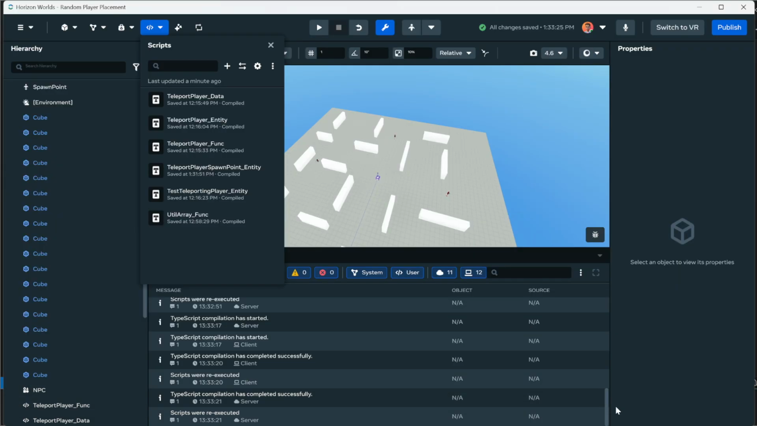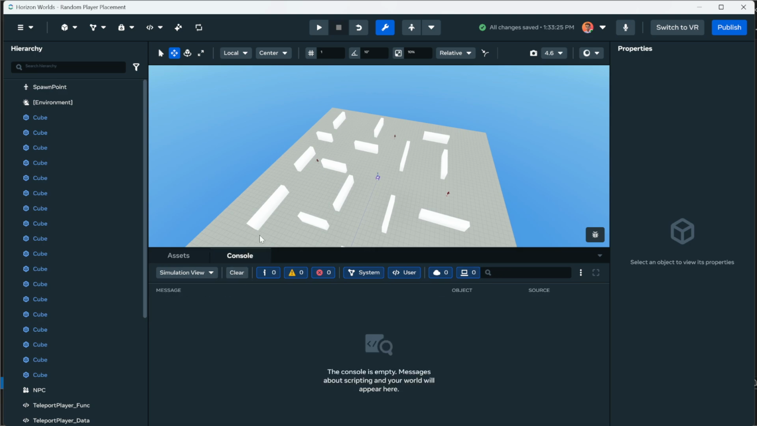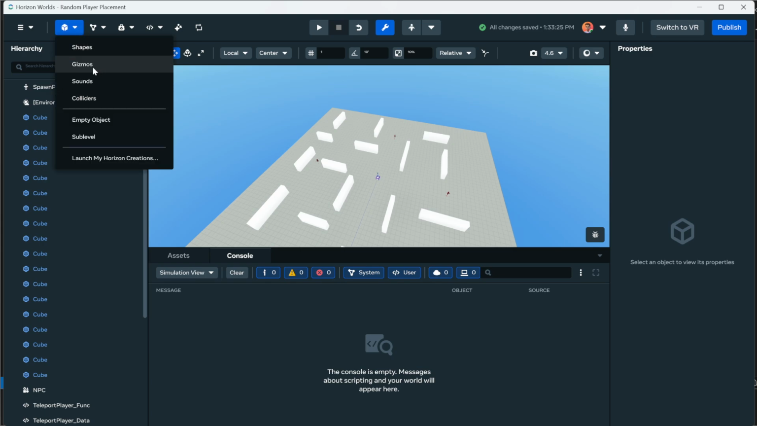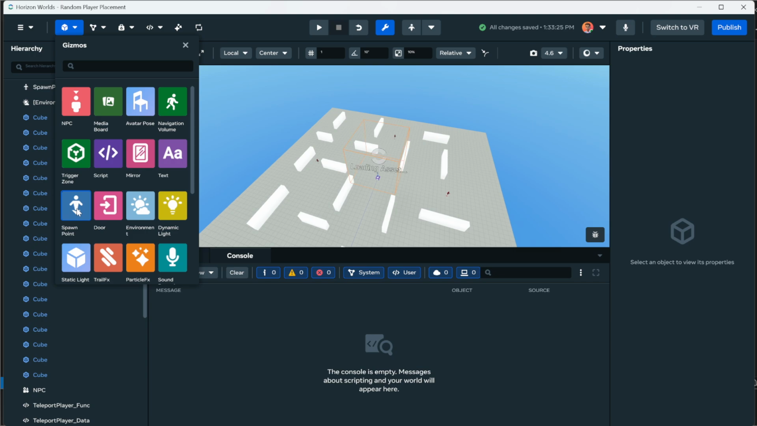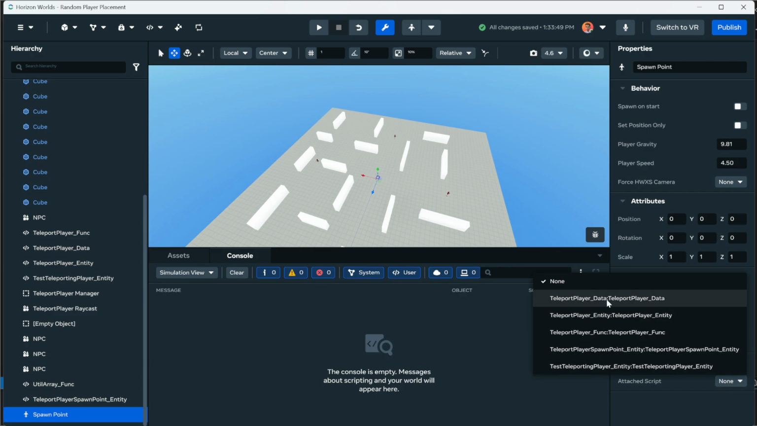Okay. So go ahead and clear. And so the next thing we want to do is create a spawn point that has this script. So gizmos, we'll go to spawn point gizmo. We're going to turn off spawn on start. We're going to change this to be at 0, 0, 0, so just completely out of the way. We're going to attach the script, teleport spawn point. There it is.